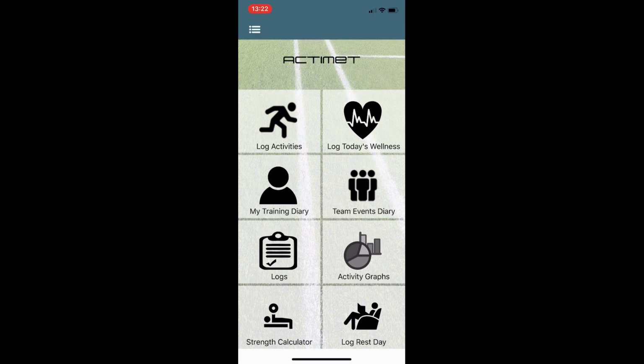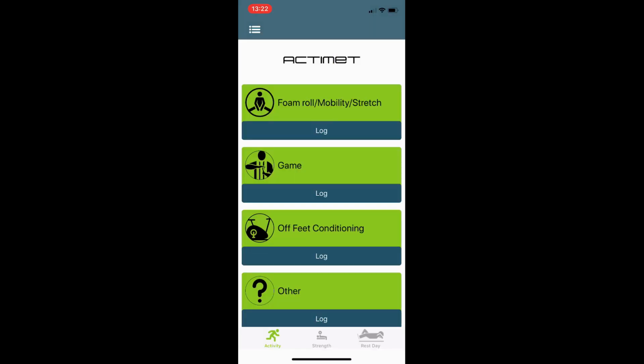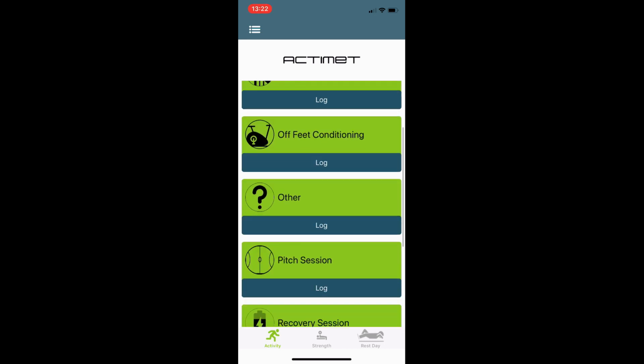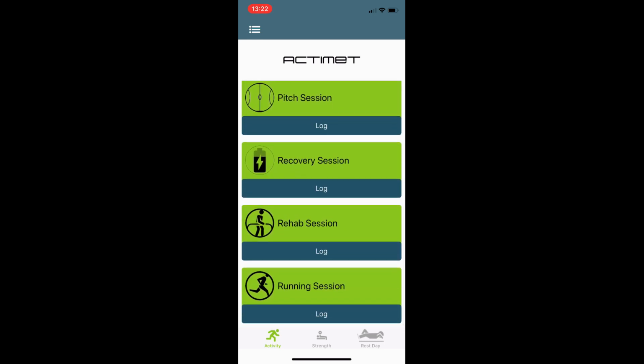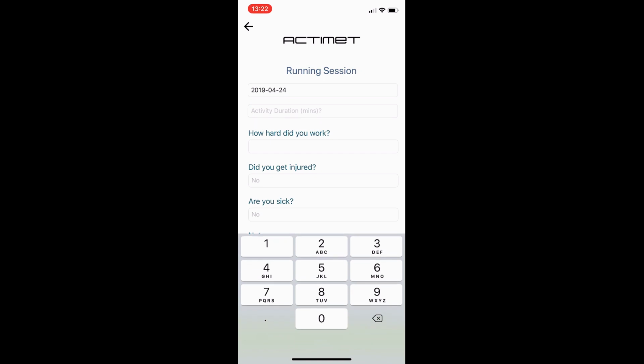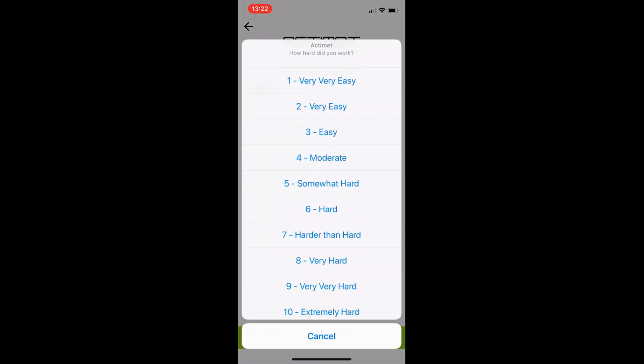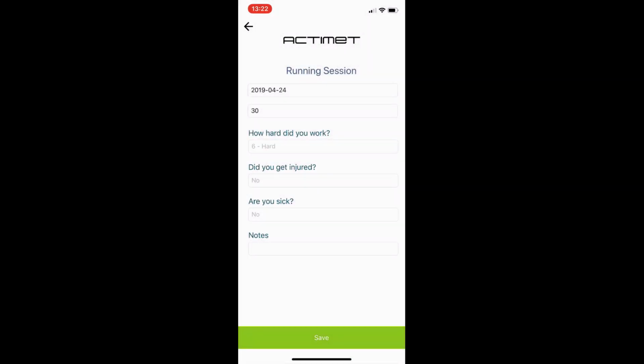When entering the activity log screen, you'll be presented with an activity list. Select the relevant activity and enter the session details, which include the session date, duration, and how hard you felt it was according to the RPE scale. More on the RPE scale can be found in the help section.